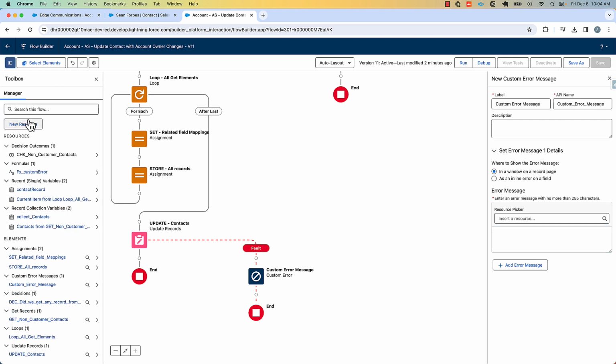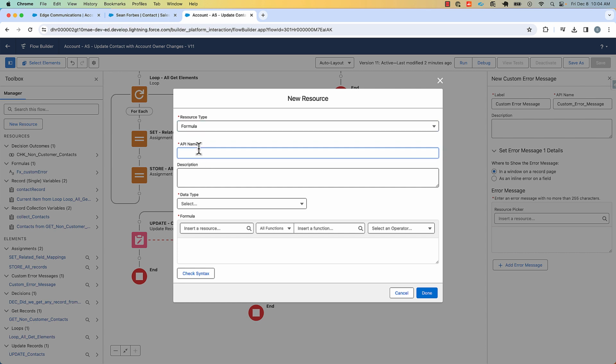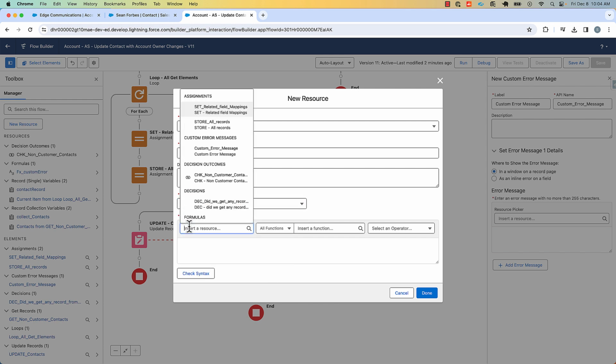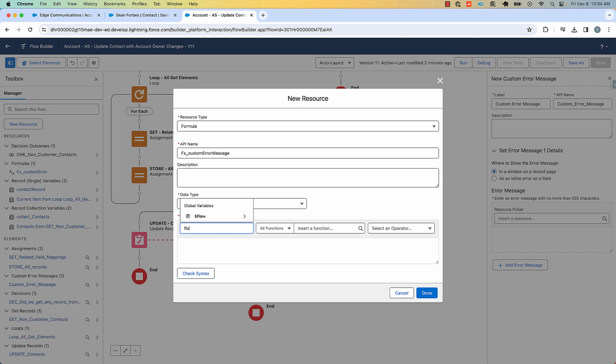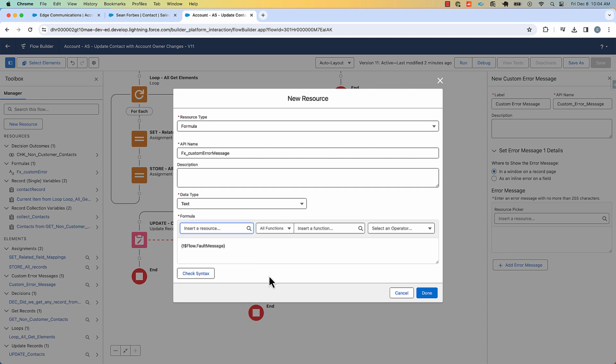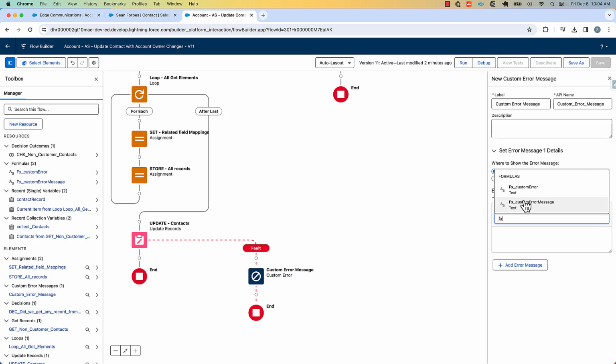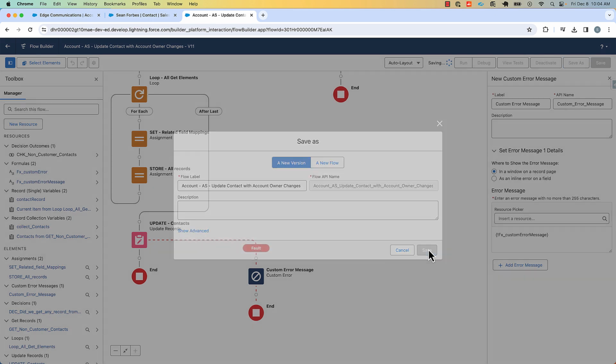For that, I'm going back here and creating an element called a formula field, which starts with the prefix fx, and say it is custom error message. All you have to do is select it as text, and on Salesforce, any error that we get on the UI level will be stored in something called the fault message. So if I select the fault message and go back here and select the same element, I'm selecting the custom error message, and let me save this one.